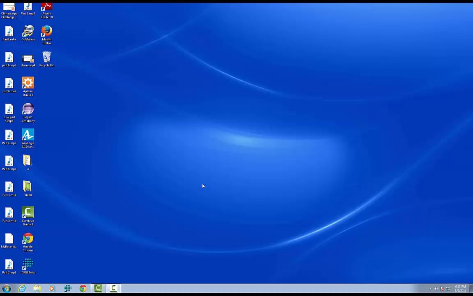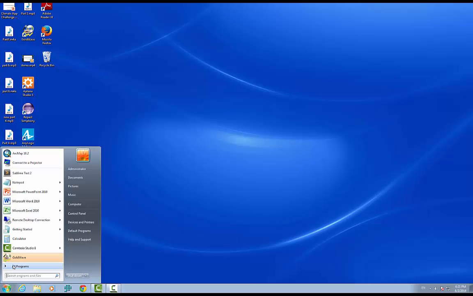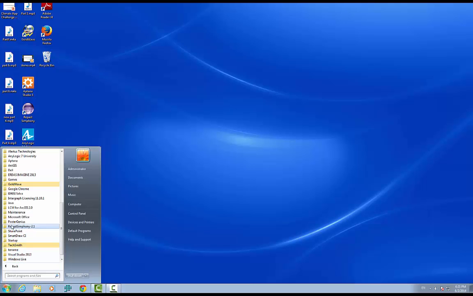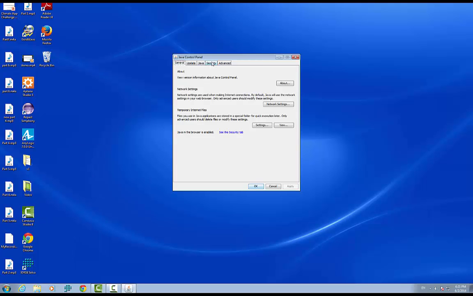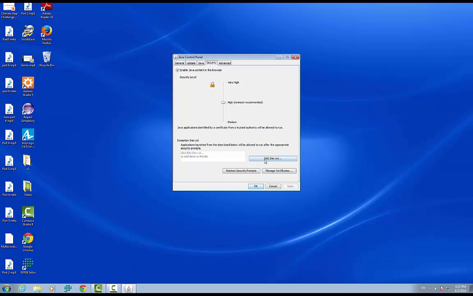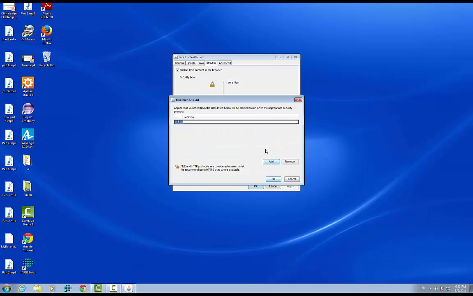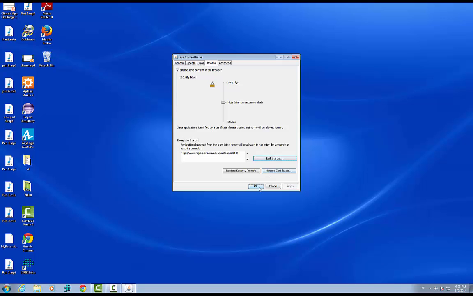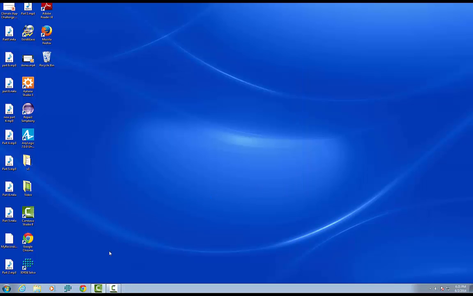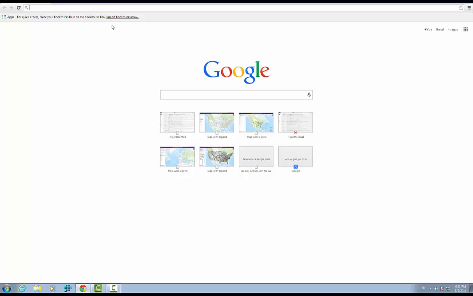Click the Start menu at the bottom left of your screen. Click All Programs. Move your mouse onto the folder Java, and click on it to open the content list. Click on Configure Java. Change the tab to Security. Click on Edit Site List. Click Add, and type the app URL in it. Click OK to dismiss all of the windows. Click OK. Restart the browser. And now you are ready to use our app.